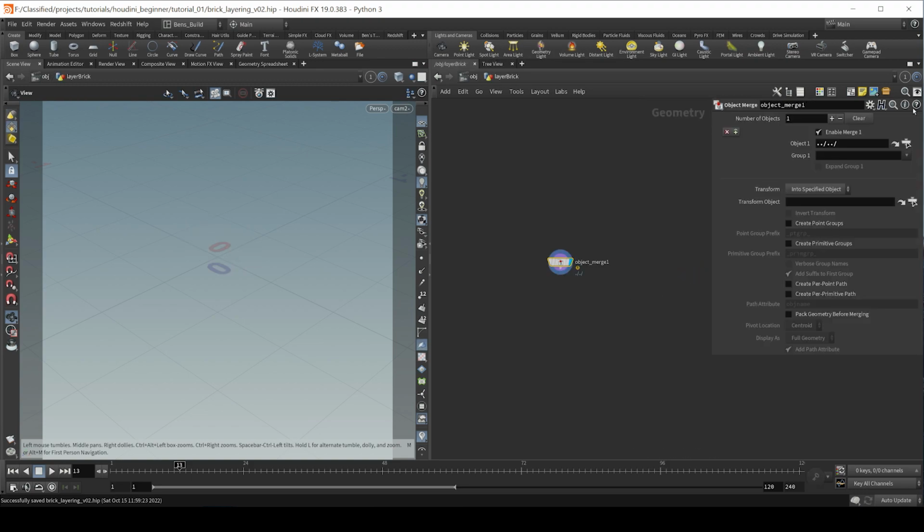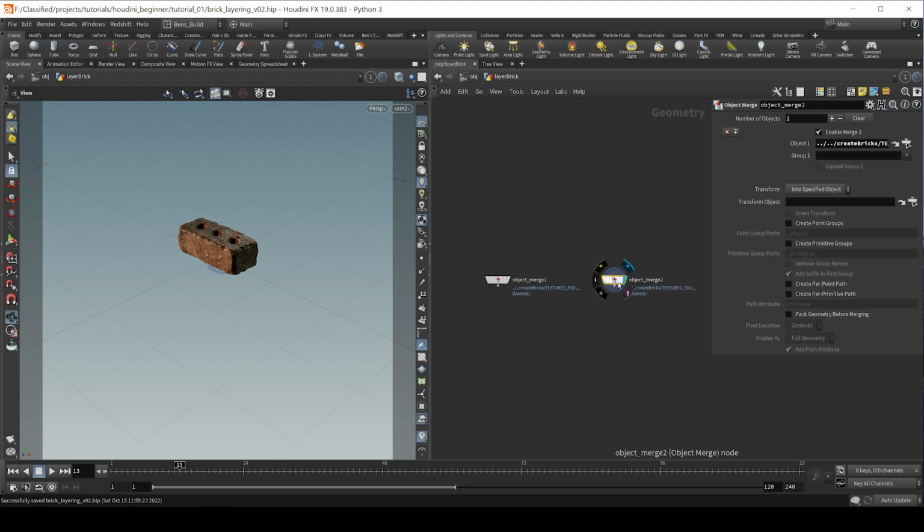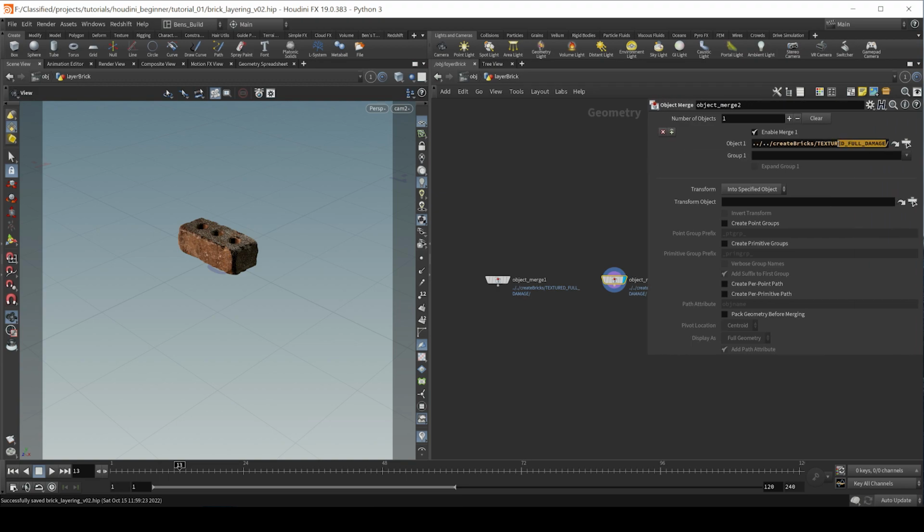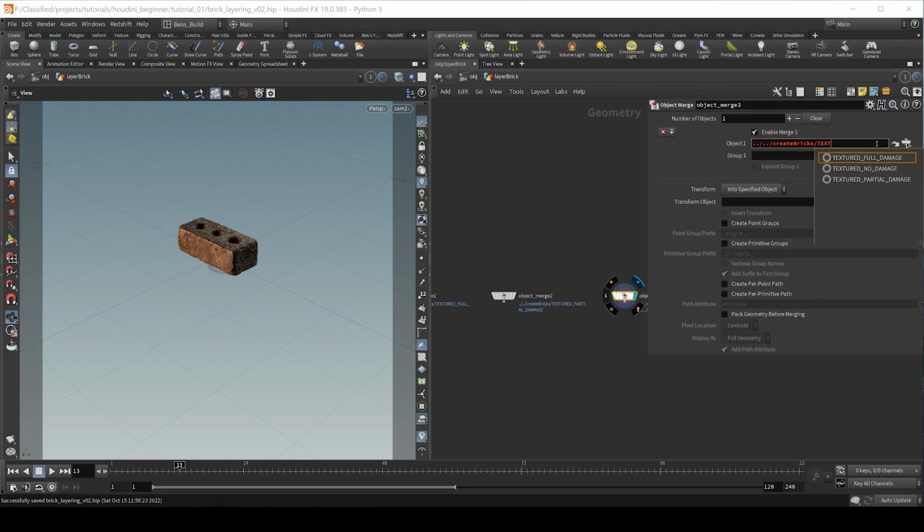I'm going to jump back in here and reference the create bricks, and then get the texture full damage. Hold down Alt, then click and drag, and you can duplicate a node really easily. Let's grab the partial damage brick, and then grab the no damage brick.